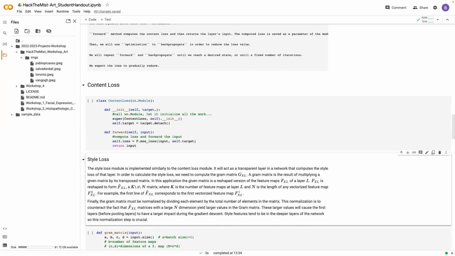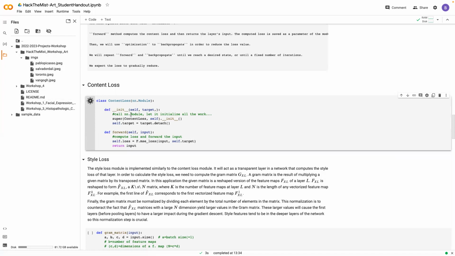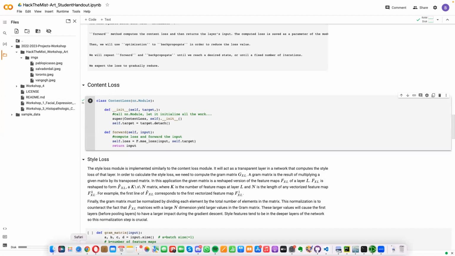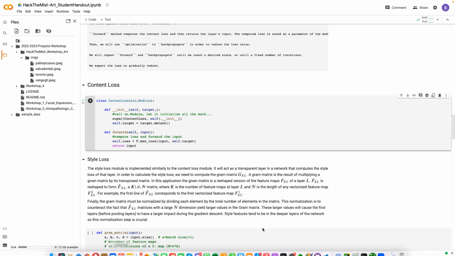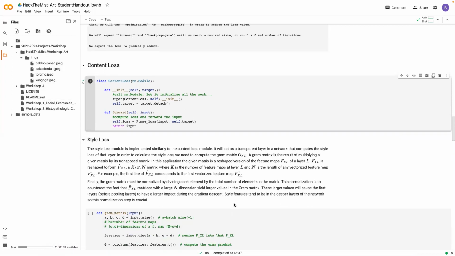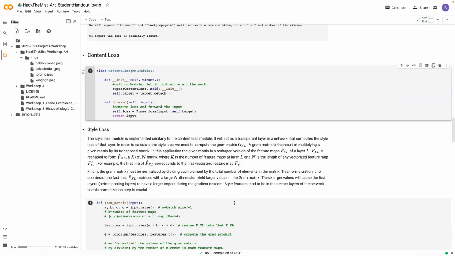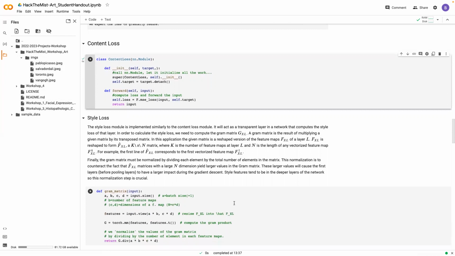So after you do this, you have to run this block of code. Does the Zoom screen see this? Okay. This is content loss. It was simple. Let's talk about style loss, which is a little bit more complicated. So let's dive further into it.